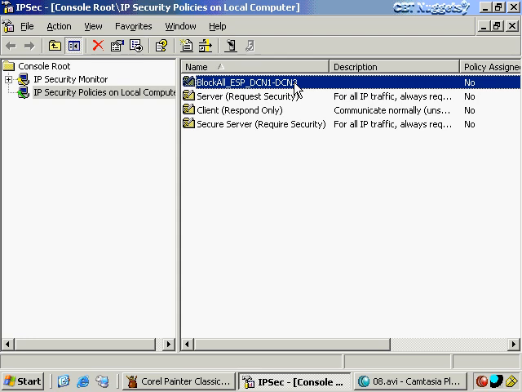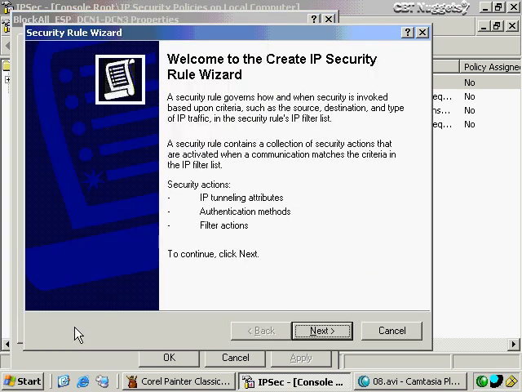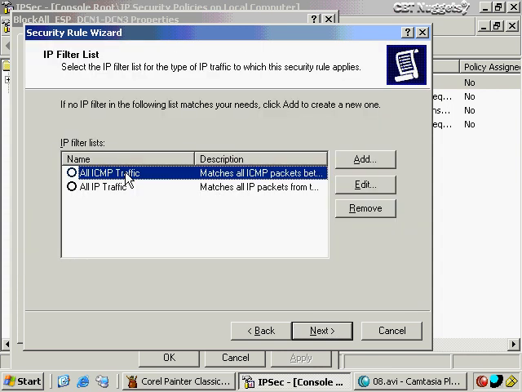So what I'll do is go back into the properties of this and add an additional security rule now for traffic to DC Nugget 3, which its IP address is 10.10.10.23. So I'll click on add here and add a new security rule, and this is the same item that we looked at before, so we'll kind of quickly go through this part of it. Now here's where things are different. I don't care if it's all IP traffic or ICMP traffic. I'm looking for a traffic pattern to a specific host.